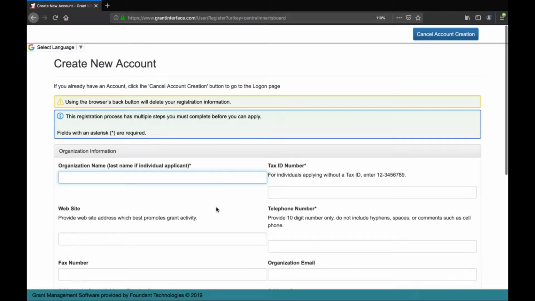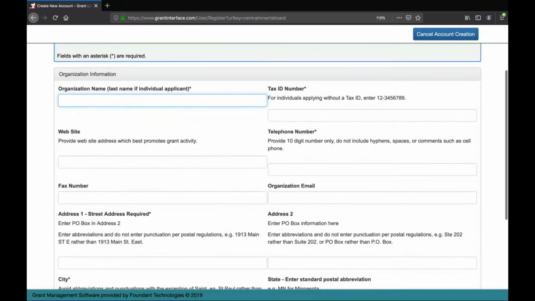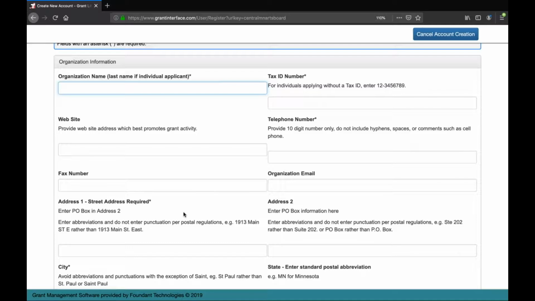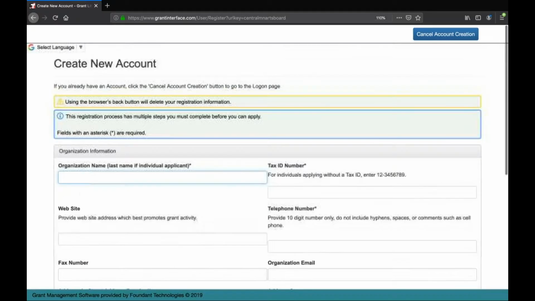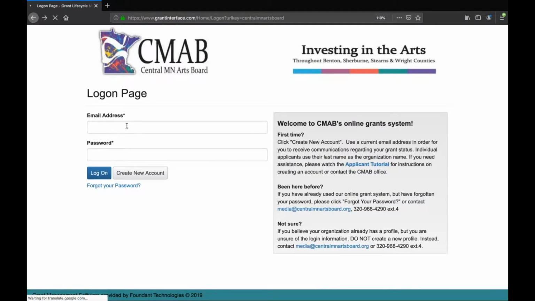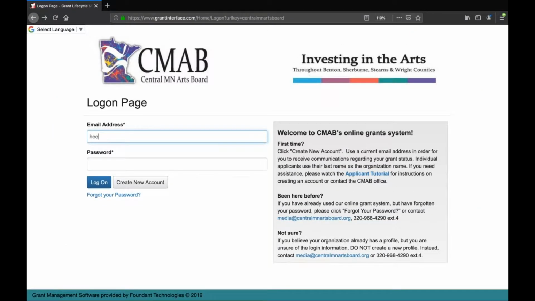That will take you to a page that will ask you for some information. The process to create a profile for an organization and an individual is the same, so there may be some things like organization name that might seem strange at first, but if you're an individual, then you just put in your last name there. So you'll fill out a little bit of information, create your account, and then you'll be able to log in. So let's do that now.